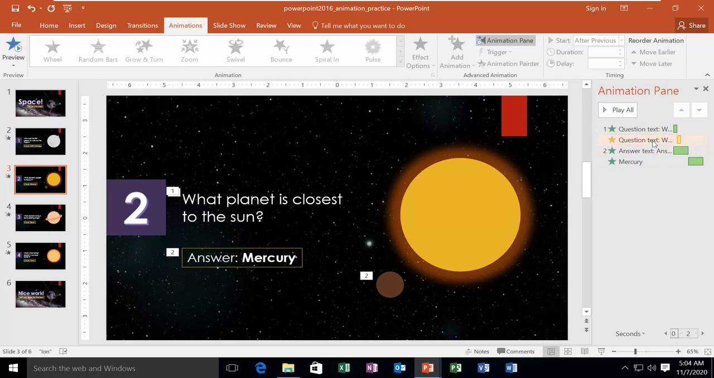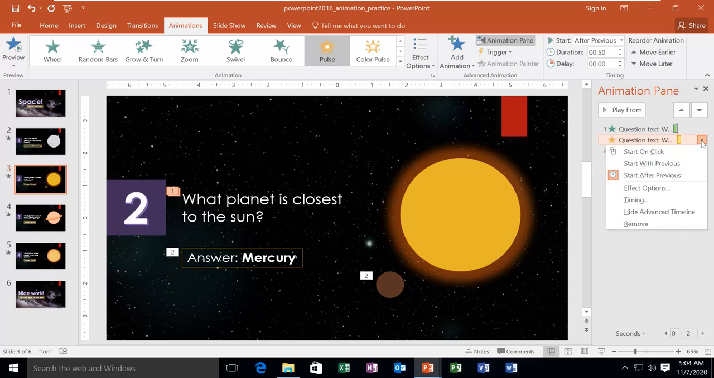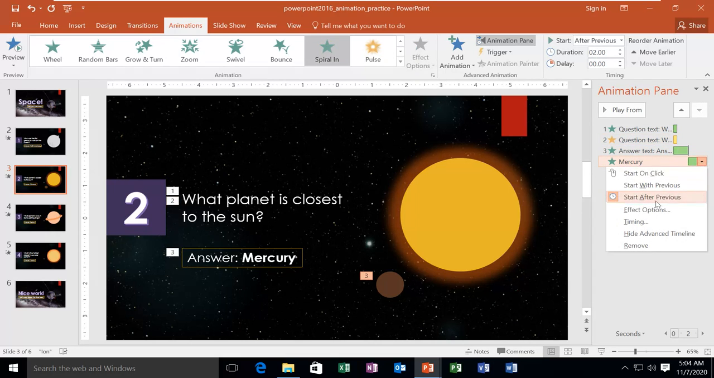So when you see this one, it is starting after previous. That means when the previous one is finished, then this is starting. So I can change it. I can say okay, after my click. Now what happens is, when I click it, then it will run. Then Mercury is coming automatically.